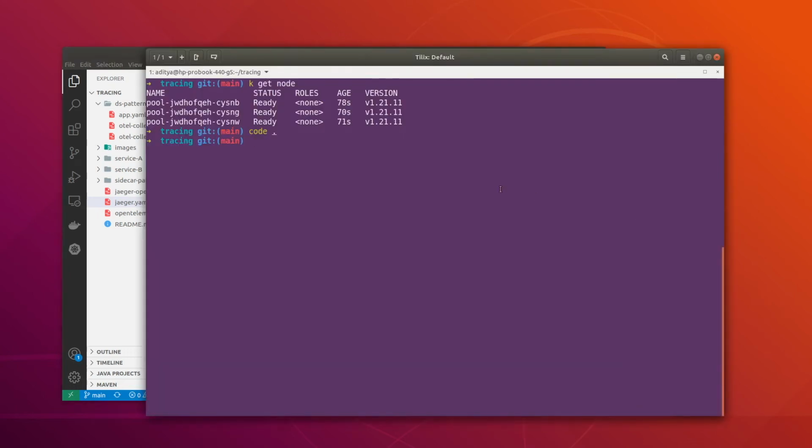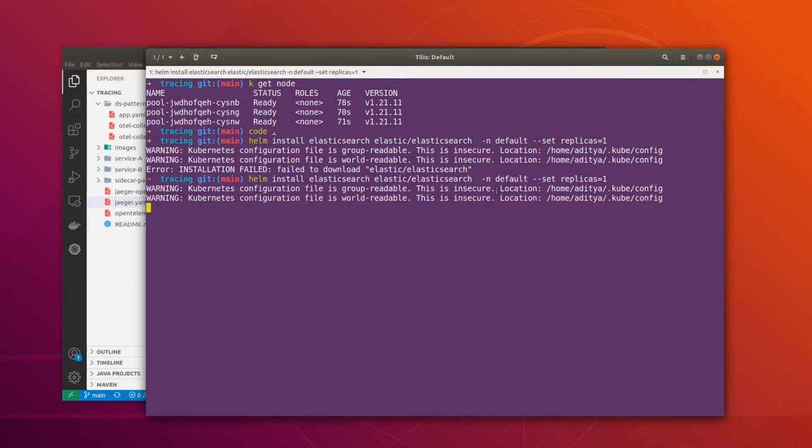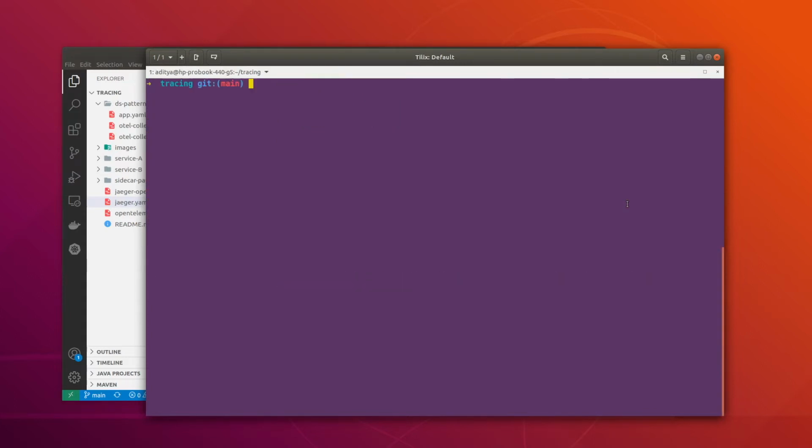So let me quickly install Elasticsearch here as well. Let me do helm install. This is going to install only one instance of Elasticsearch. Oh, installation failed. Let me try again. Yeah, so Elasticsearch got installed. If I do get pods, we should see the Elasticsearch pod that is in the creation phase. Meanwhile, what we can do is install the OpenTelemetry operator and Jaeger operator as well.